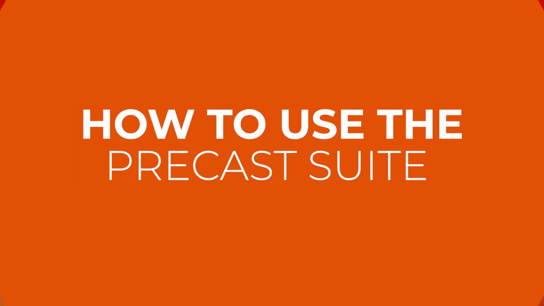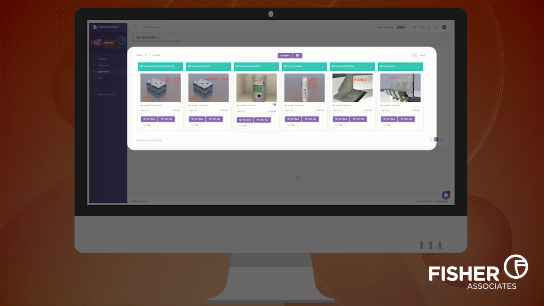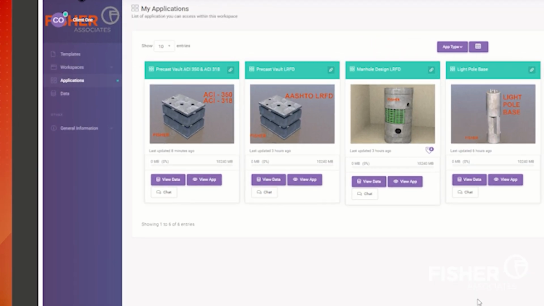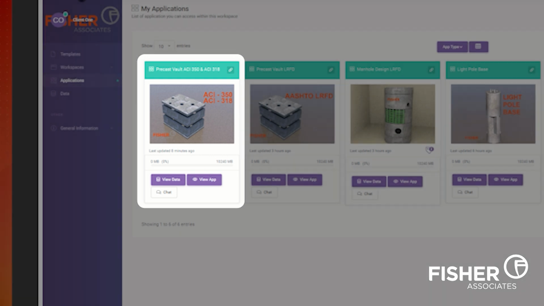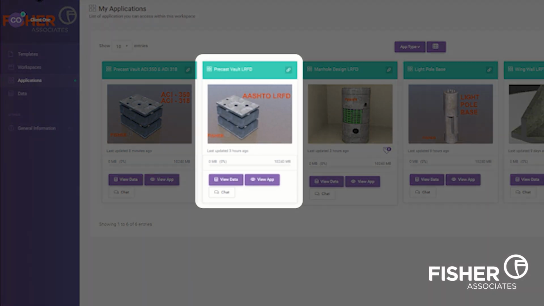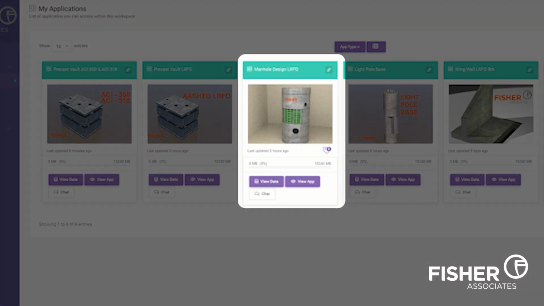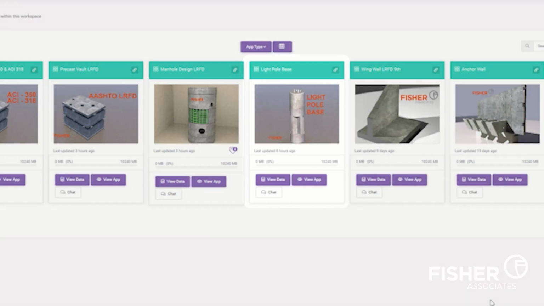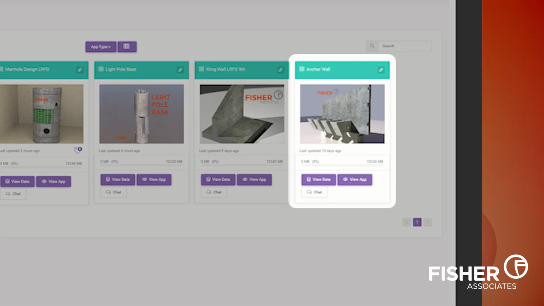When you log in to the application with your credentials, you are going to see 6 different modules. In the future, we're going to add more. The first module we'll cover is the Precast Vault ACI 350 and ACI 318. The second module is the Precast Vault LRFD. The third module is the Manhole Design LRFD. The fourth module is the Light Pole Base. The fifth module is the Wing Wall LRFD 9th edition. And the sixth module is the Anchor Wall.